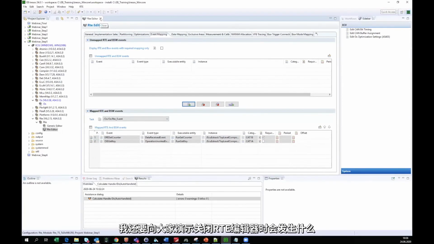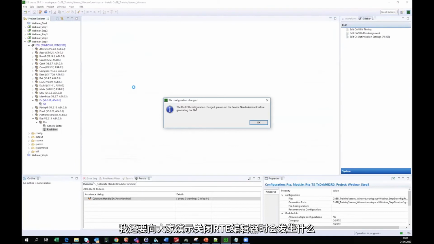I will also show you what happens when I close the RTE editor. I get informed that one additional step is necessary, and that is to run the service needs assistant. It's another kind of wizard in the tool that takes care that the needs of the RTE from the operating system, for instance, are now configured also in the respective modules.